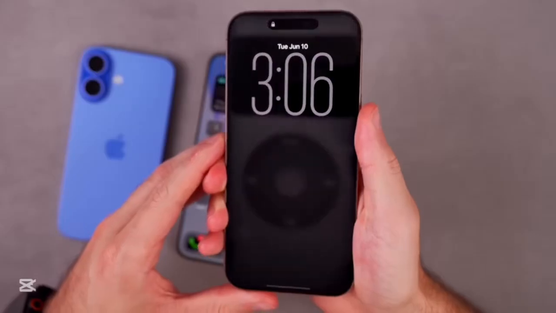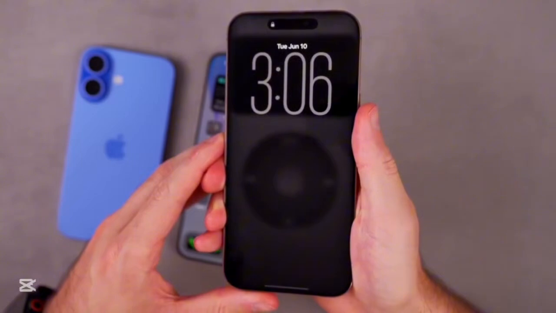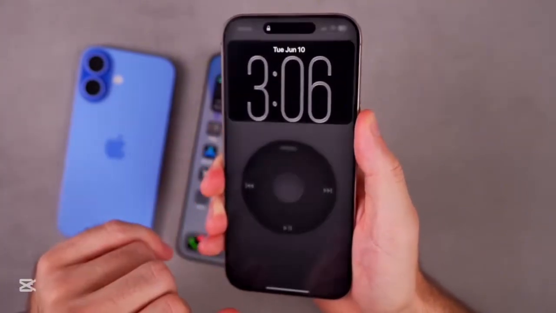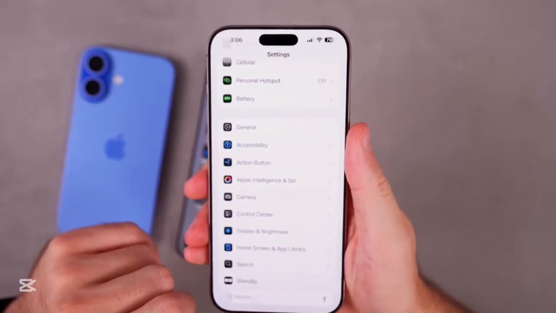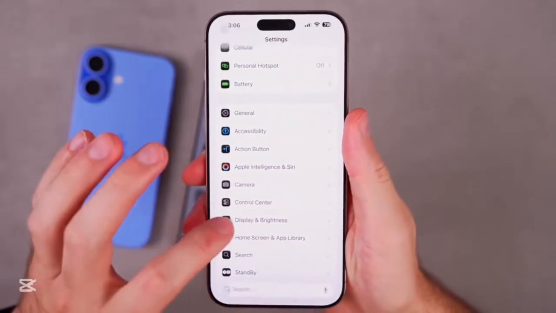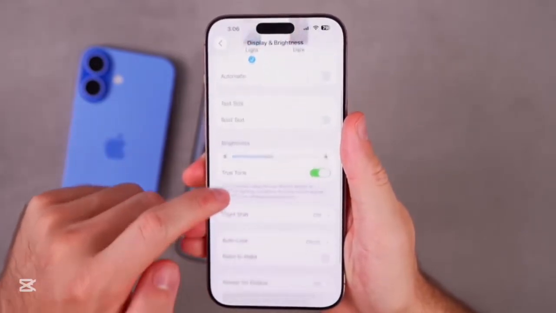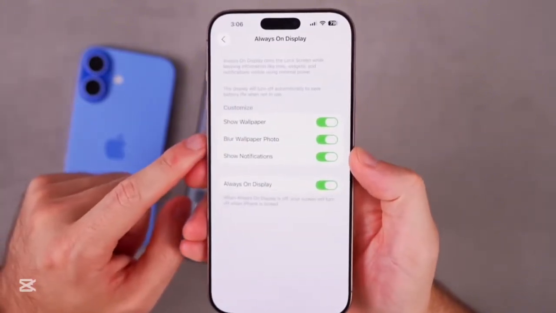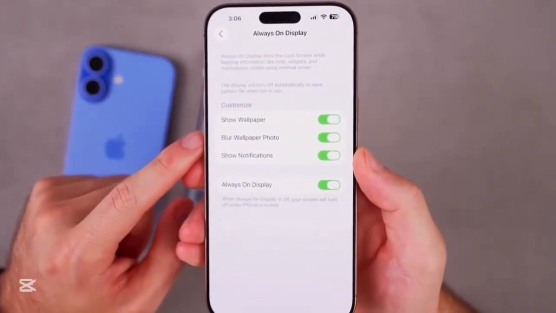Now you might be wondering how I got my always on display to look so cool, where it blurs my background and then it just kind of comes to life like that. Well, that's also new in iOS 26, because if you go into your settings and into display and brightness, and then down here to the bottom to always on display, we have a brand new toggle for blur wallpaper photo.